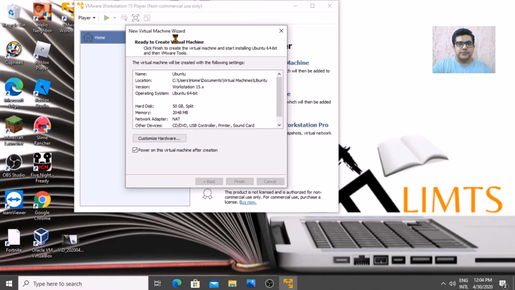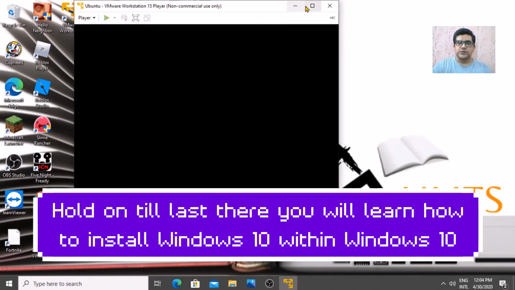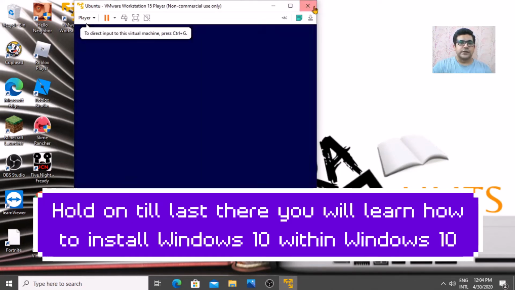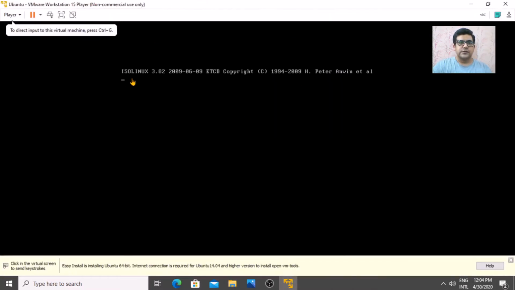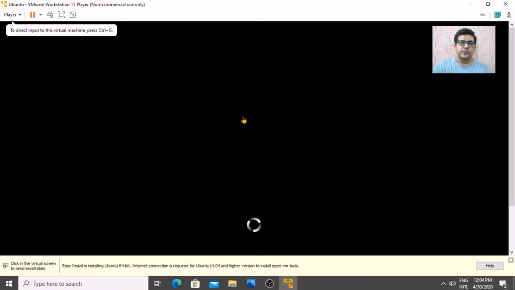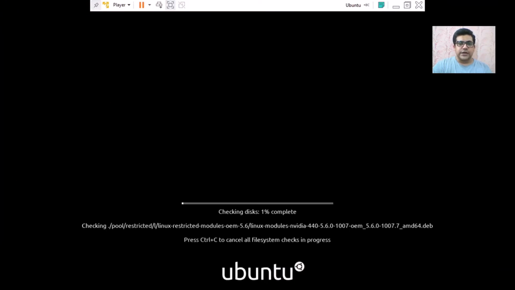Okay. So now it's waiting, it's actually connecting. Let's see, there's a copyright message. And the process begins. So it's actually checking disk for the errors, if there are any errors within the 50 GB.